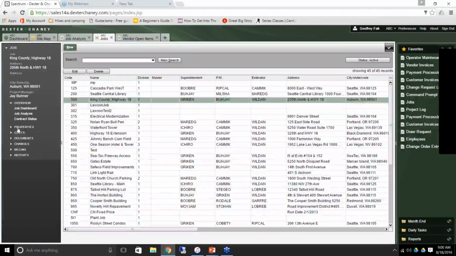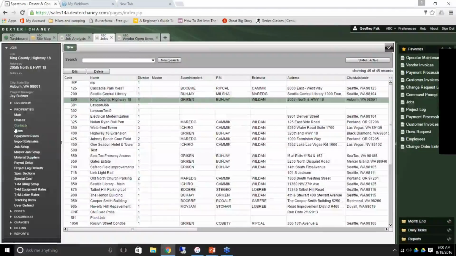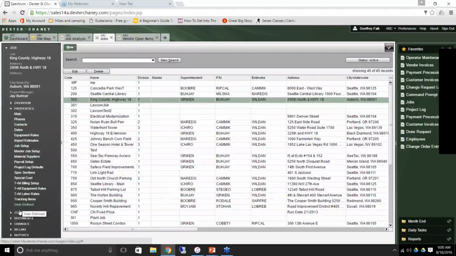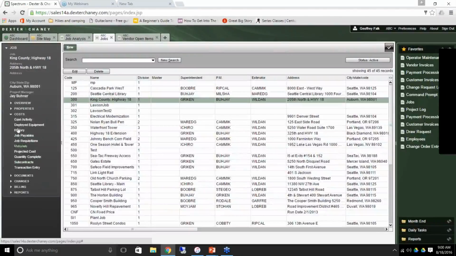So if I'm looking at a job, I want to show you that in my properties here, this is my setup stuff. I have costs. And in the costs, what's kind of cool is that I can jump right into my subcontracts, which we all know is in the AP module. I can look at my job requisitions, which is part of the inventory module. And I can look at materials, which is part of purchase order and also part of inventory. I don't have to go back to the menu and go somewhere else.